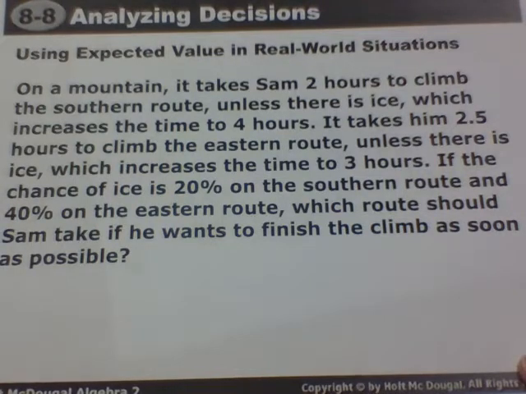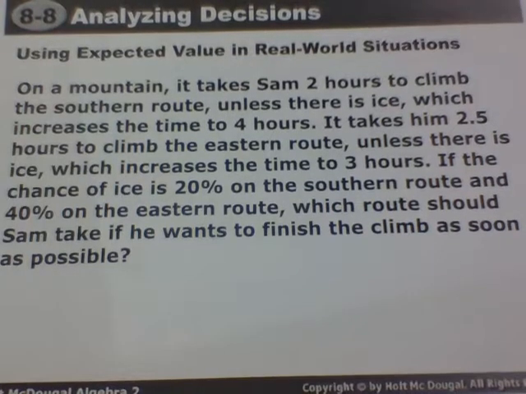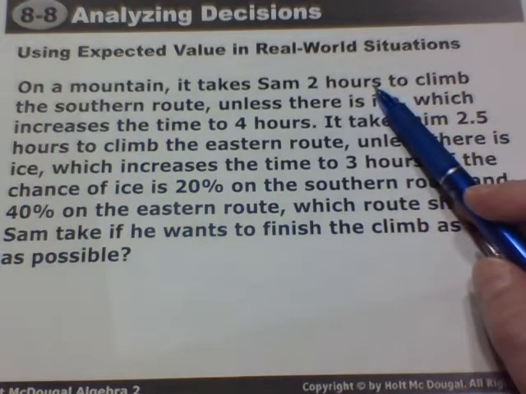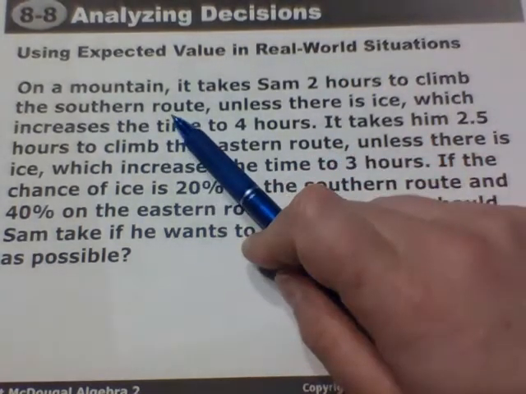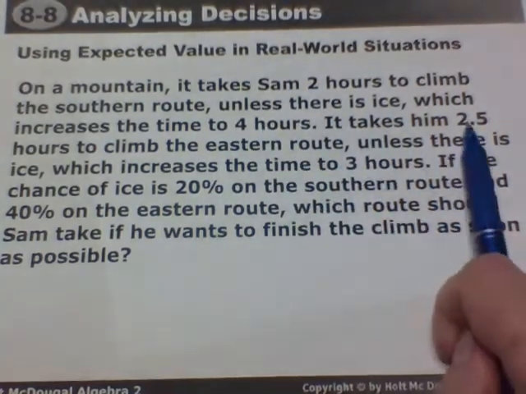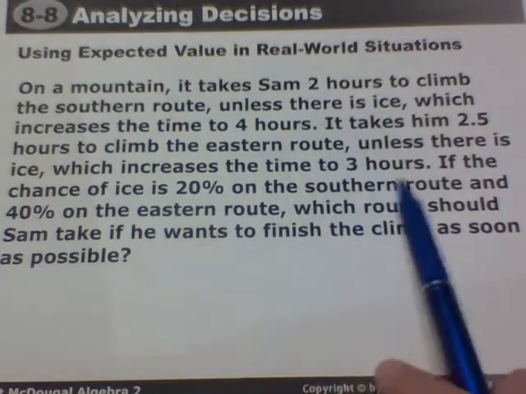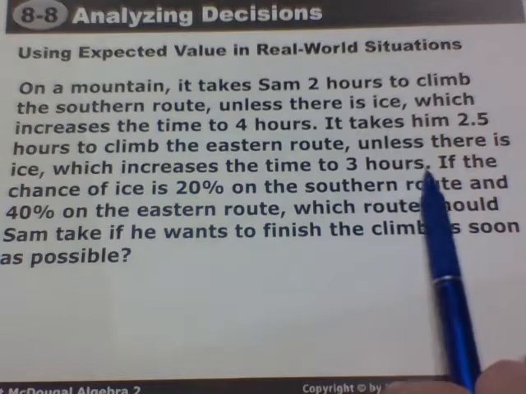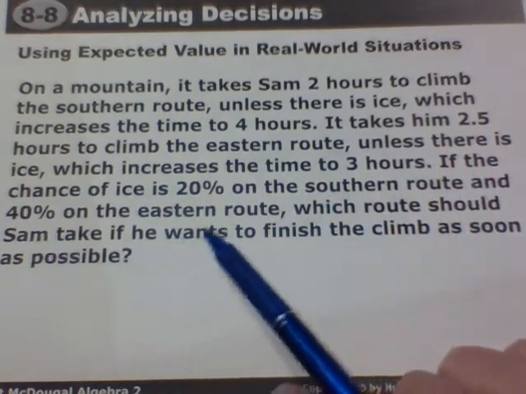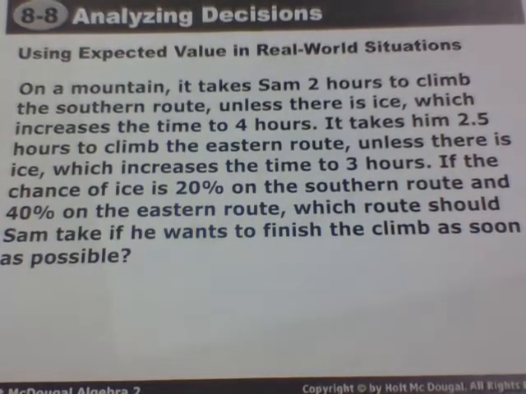Here we go. Using expected value in real world situations. So apparently, Sam is climbing a mountain. Sounds exciting. It takes him 2 hours to climb the southern route of the mountain, unless, of course, there's ice, and then it's 4 hours. Yikes. It takes him 2.5 hours to climb the eastern route, unless there's ice, and then it's 3 hours. So apparently, maybe less steep. I don't know. If the chance of ice is 20% on the southern route and 40% on the eastern route, which route should Sam take if he plans to finish the climb as soon as possible?